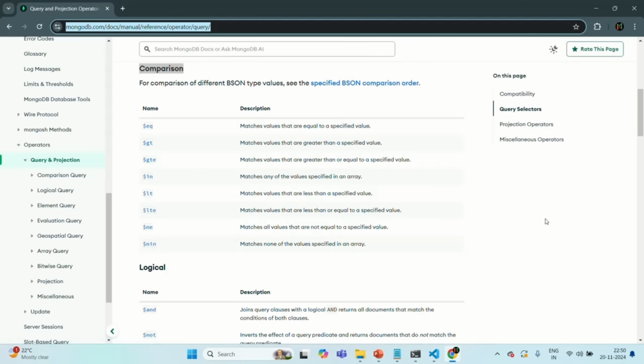This is all from this lecture. In the next lecture, we are going to learn about logical operators.